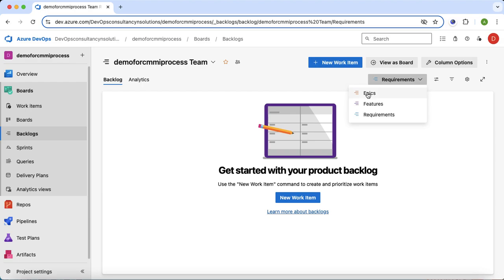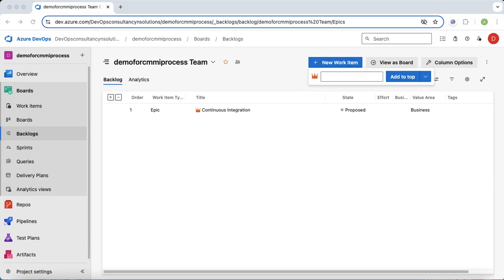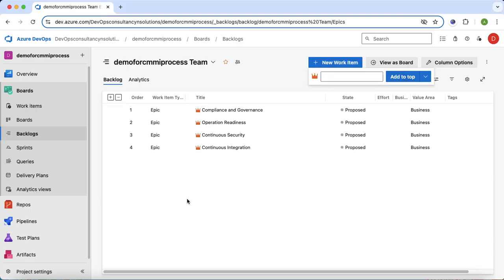I will select here the epic and create a couple of epics. So I add the new work item which is called the epic. So I will add continuous integration. I will add another epic, continuous security. Add another epic, operation readiness, and then compliance and governance, right? So I have added 4 epics.